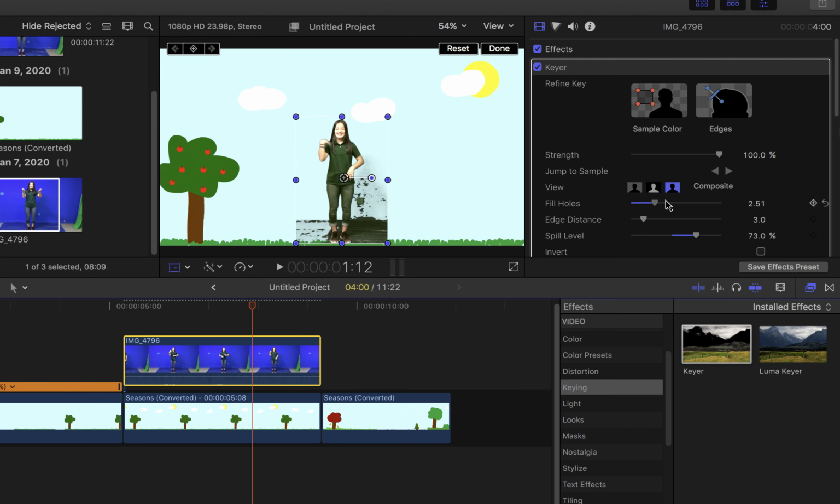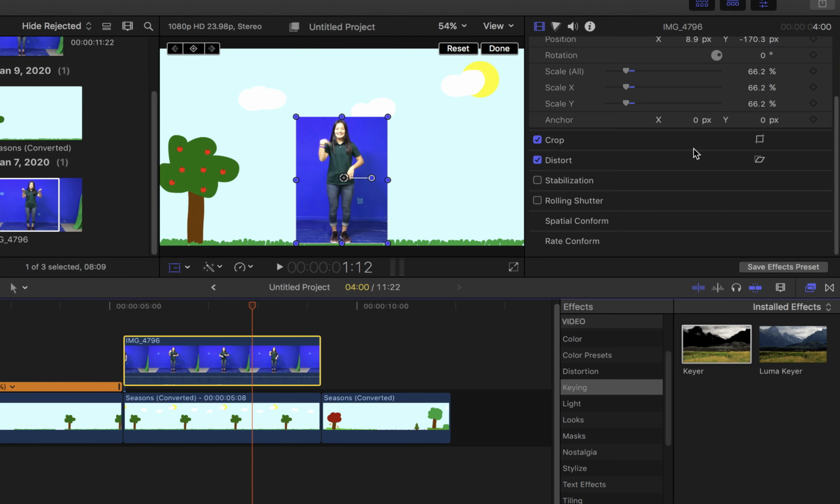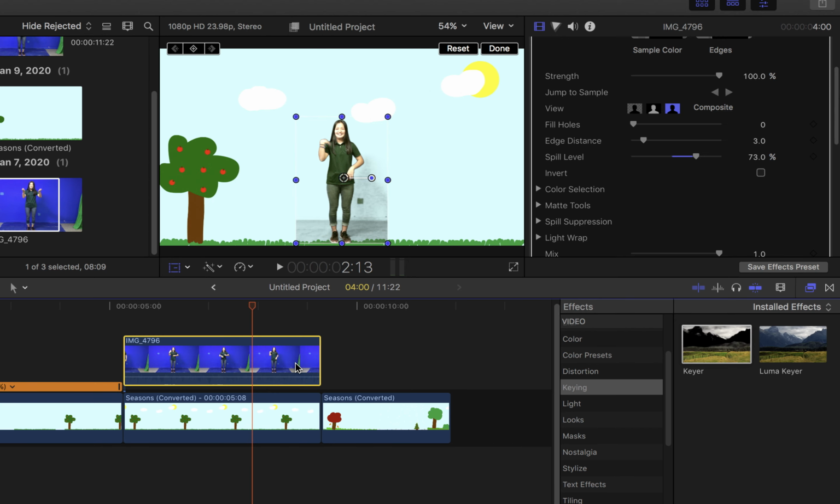In this window here, you can adjust the settings to change the strength. You can do the fill holes if you want to, edge distance, and the spill level. You can see how it changes as you go, because it's making her pants a different color. So just look through all these settings to get the best result you can. Again, just drop it in there and play with the different settings to make it work for you.